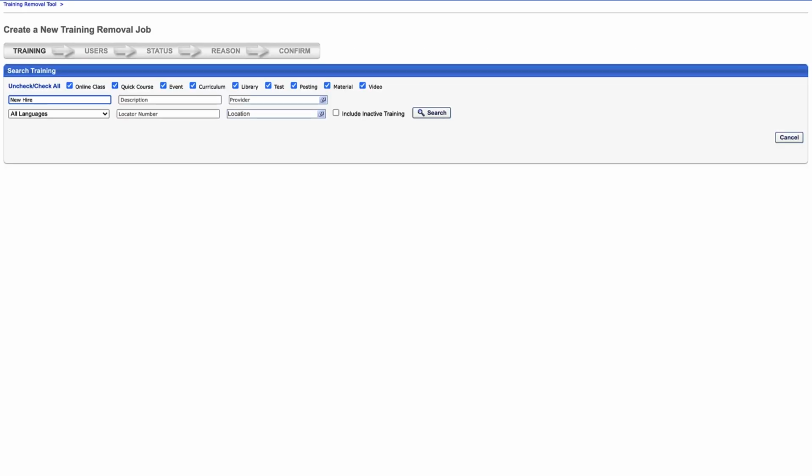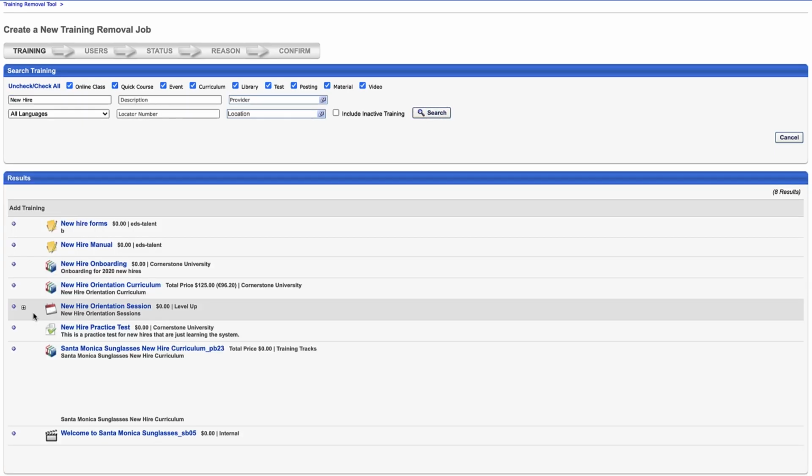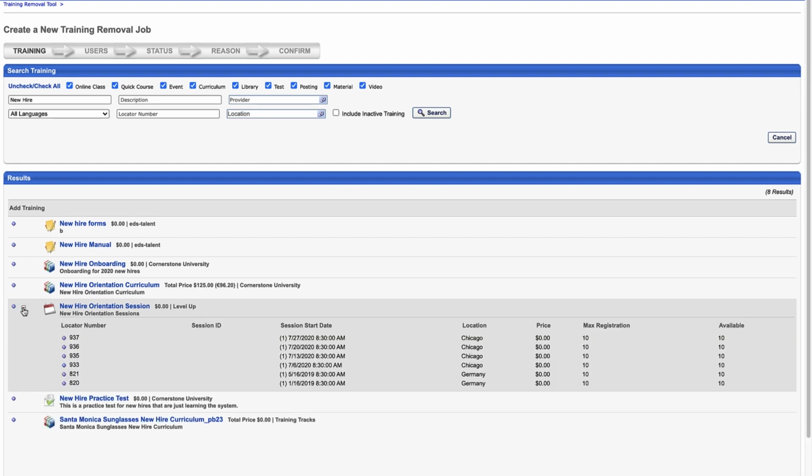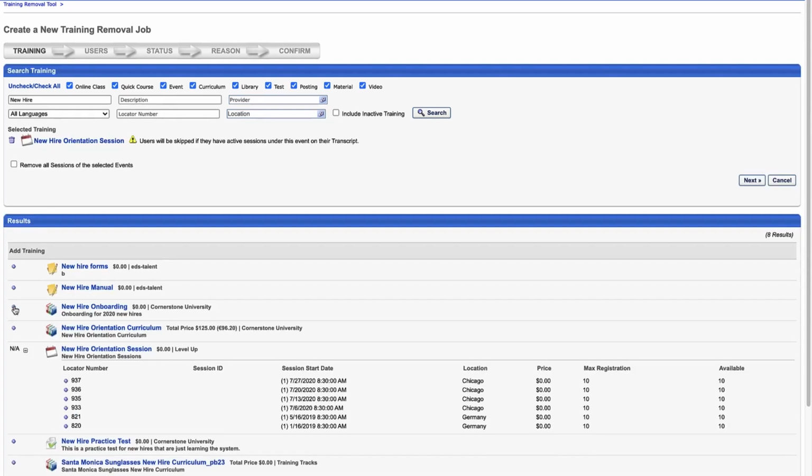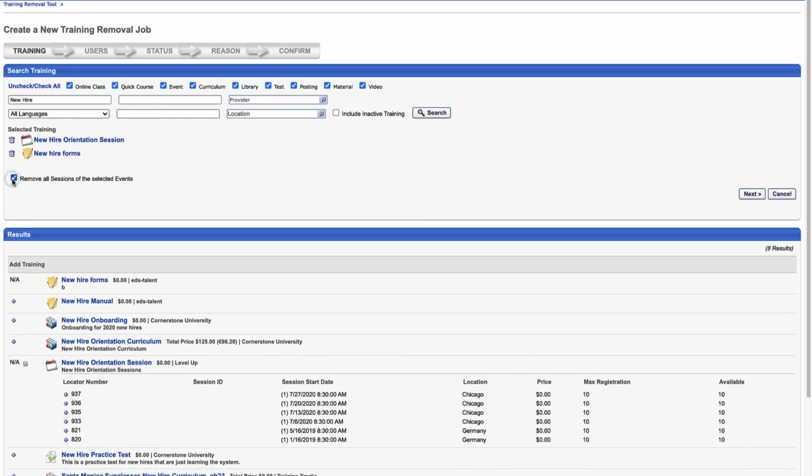Search for the learning object you want to remove. If needed, you can also include inactive training in the removal process. Click the Add icon. If an event is selected, there's an option to remove all sessions of the selected events. If you want to select specific sessions, you'll want to add those to the job individually. Additional learning objects can be added as well. Once the learning objects are added, click Next to proceed to the user's step.